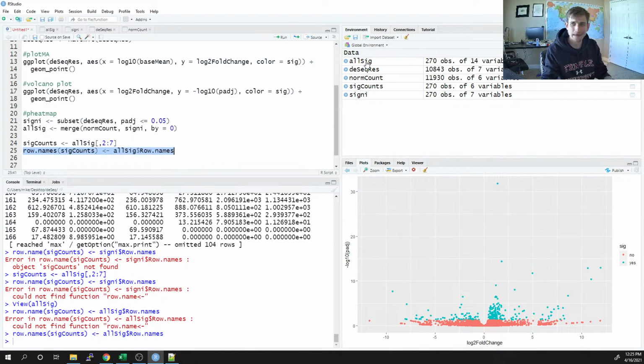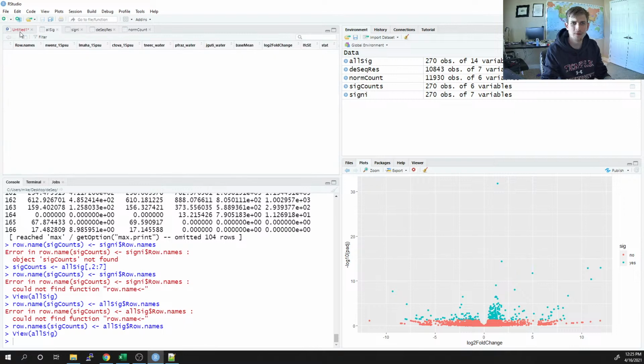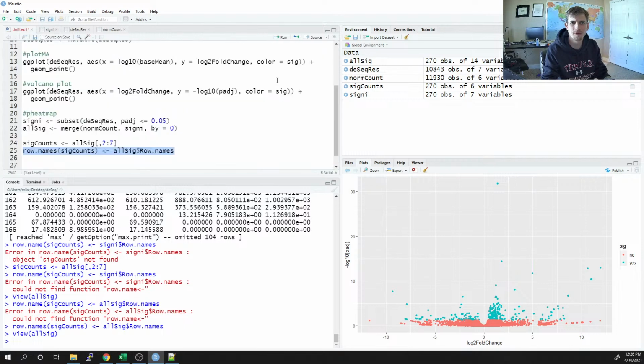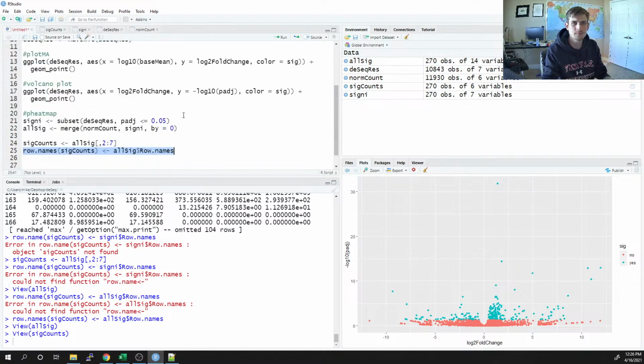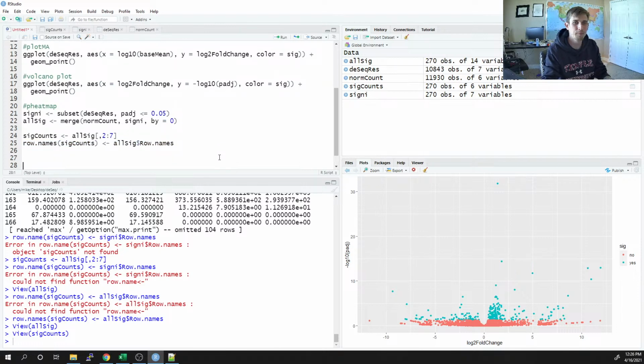And so now if I look at all sig counts, there's sig counts. So now I have the row names back with the appropriate gene name, plus the read count data. All right, now we're ready for actually p heat map.